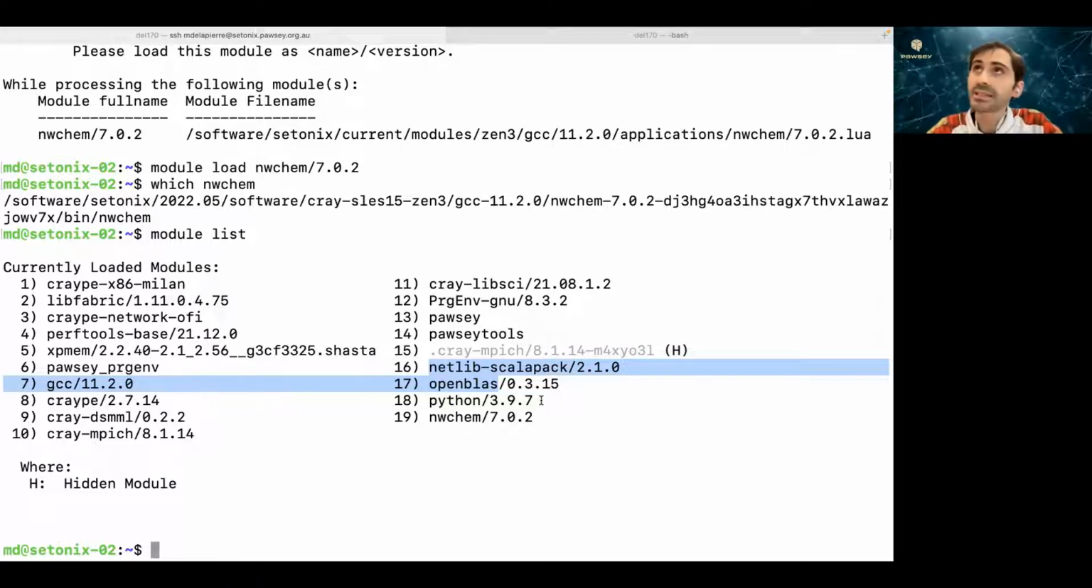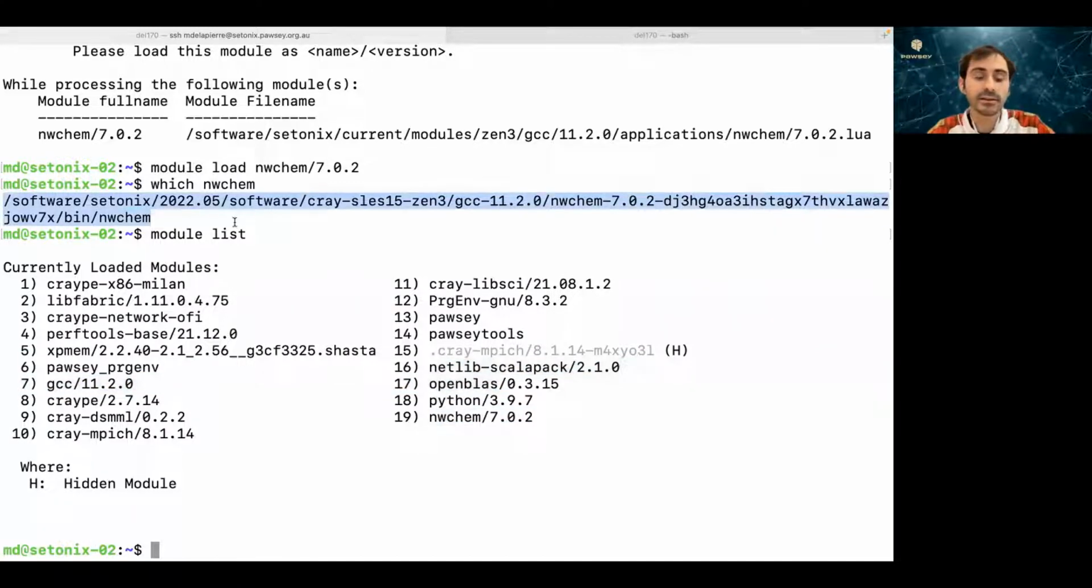One important aspect to mention is that we set up module builds and software builds on Setonix with Spack to improve reproducibility of your workflows and your runtime. So these dependencies are actually encoded in the NWChem application at the time of building. So say that NWChem needs OpenBLAS 0.3.15.